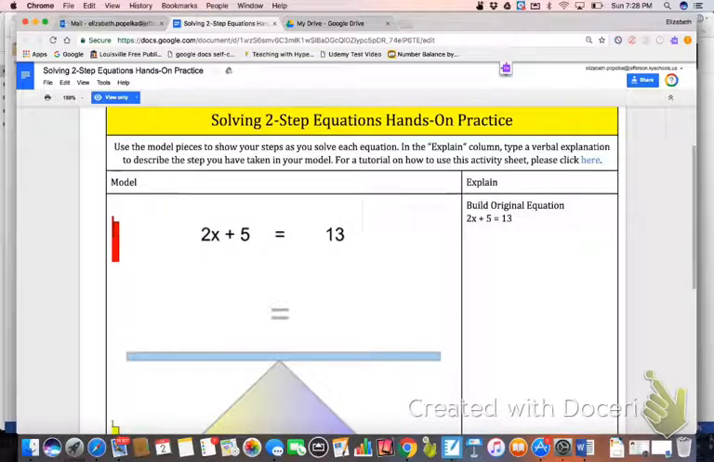I am not going to show you how to model an equation. I'm not going to show you how to solve an equation. I'm going to assume that you are doing this activity for practice, like the name implies, and that you know how to do those things. Right now, I'm just showing you how to use this particular format because the Google document format might be a little bit new to you.